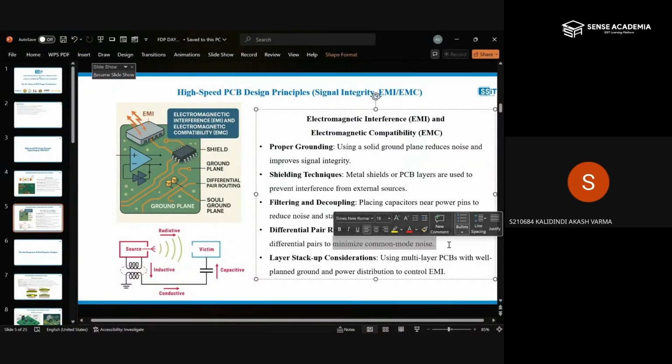So if you take two lines, A minus and A plus, both will generate noise. Both are in opposite polarity, so the noise will be cancelled and the signal will be passed without any noise. That is the concept of this differential pair.